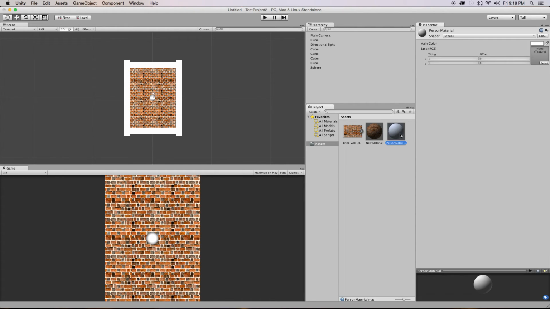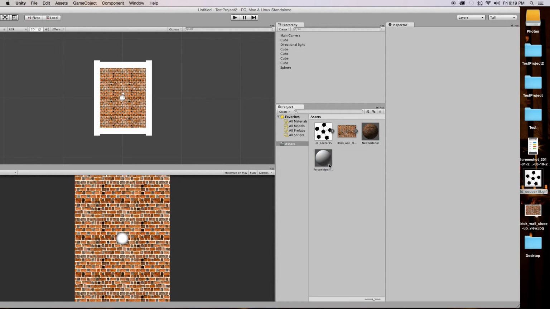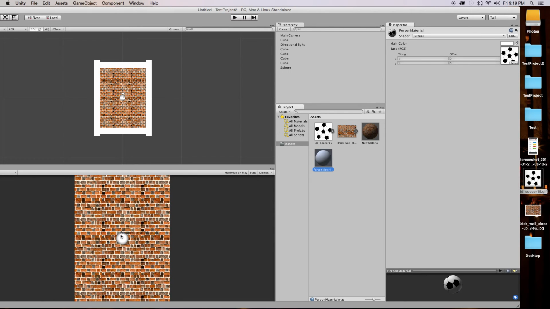So now we have this person material, and it doesn't have a pattern on it, so I just grabbed this soccer pattern that I just found online. You can create your own soccer pattern, it doesn't really matter. I just found this for tutorial purposes. So I'm just going to click and drag this soccer pattern that I found online, and just add that into my texture. And now click and drag that person material texture onto our ball, onto our sphere person, like so. And now we have a texture of a soccer ball.